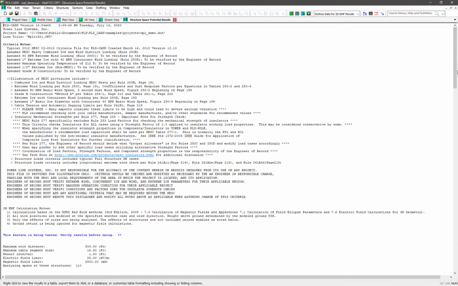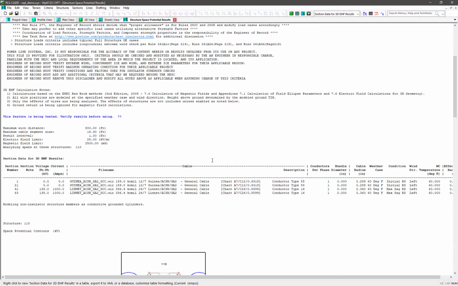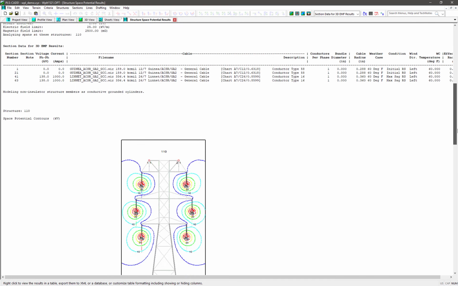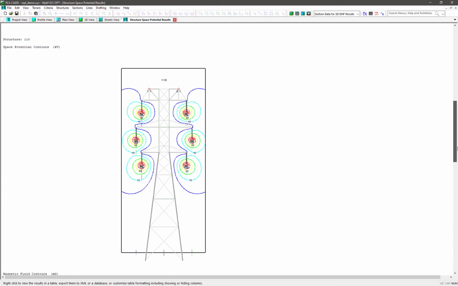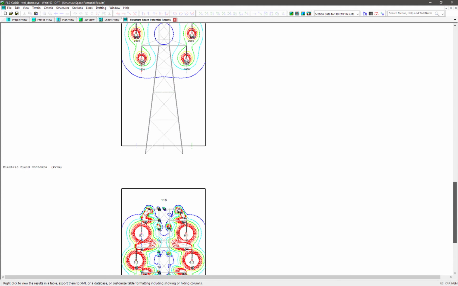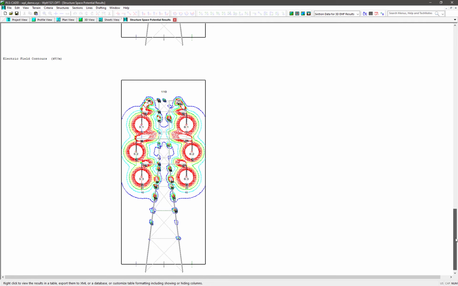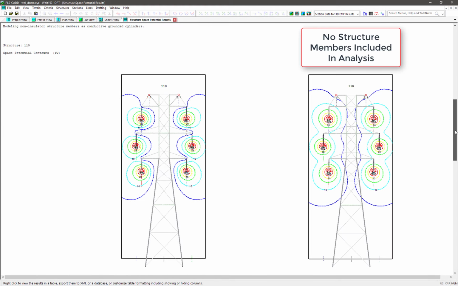After the analysis completes, you can view the report, and it shows you all of the input settings used, and then you see the three graphical outputs for the space potential, the electric field, and the magnetic field. And you can see how, because I selected the option to include structure members, the field lines are shaped around the structures. Here's the same structure, but with the structure members feature disabled for comparison.